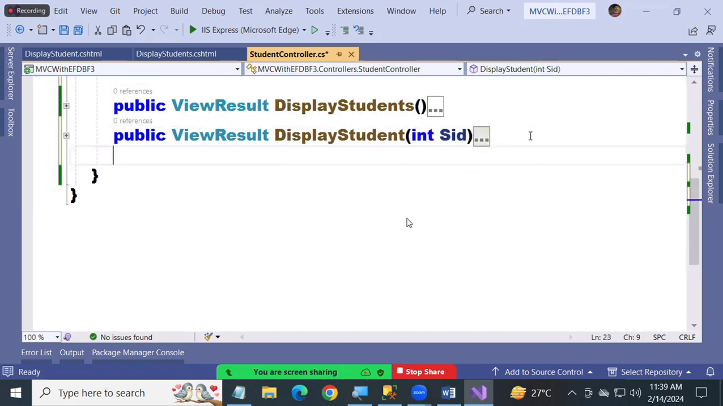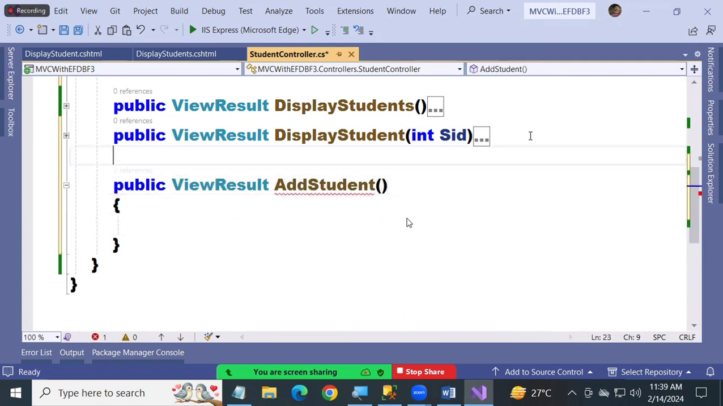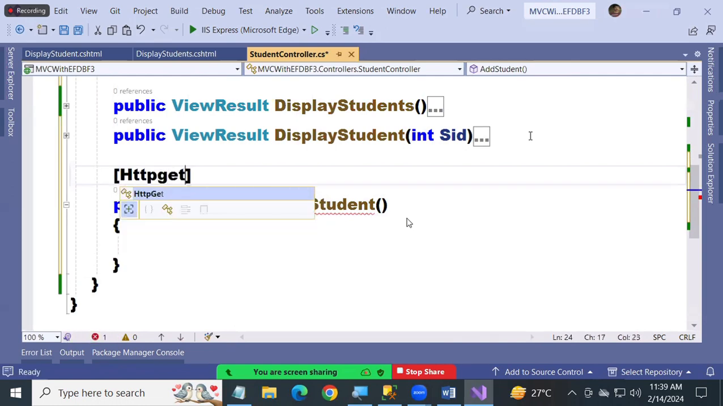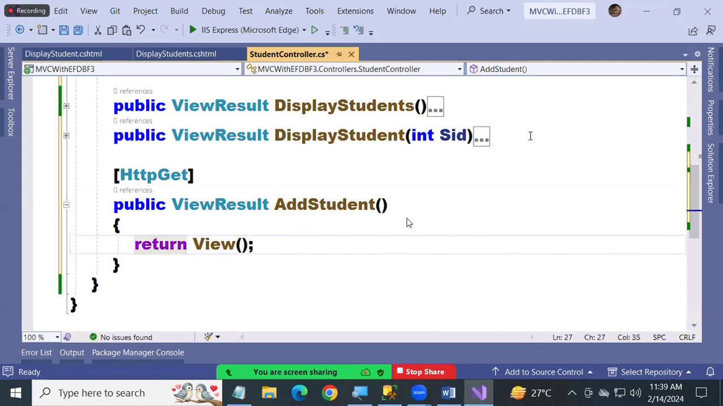Help me. Public view result add student. HTTP get return view. Nothing to come here, no default values to pass or anything, but blank view only. Okay. Next.